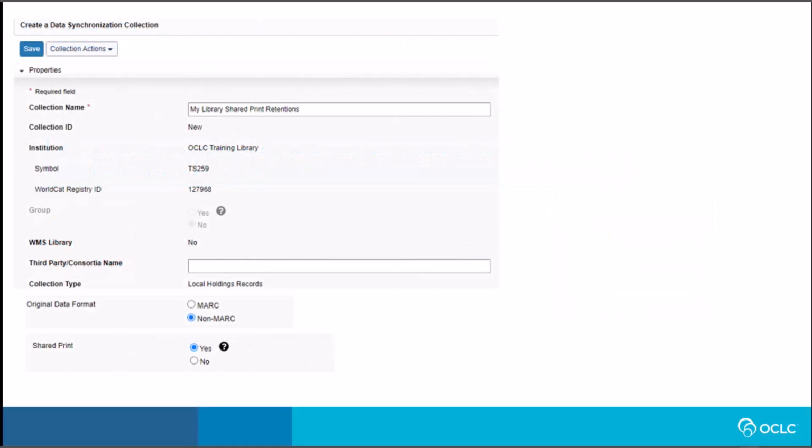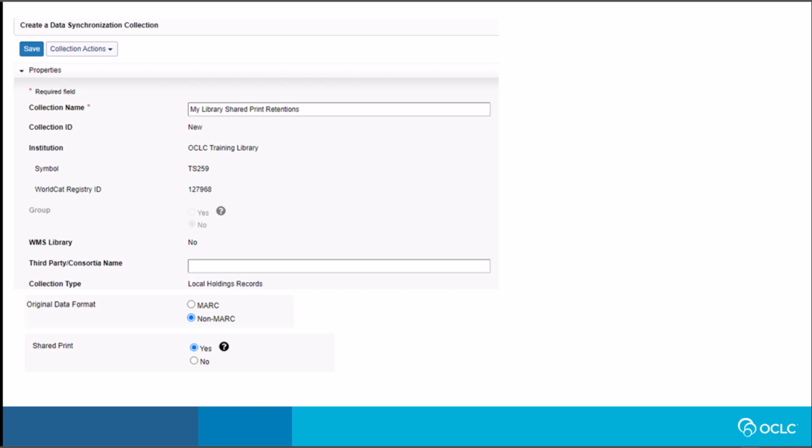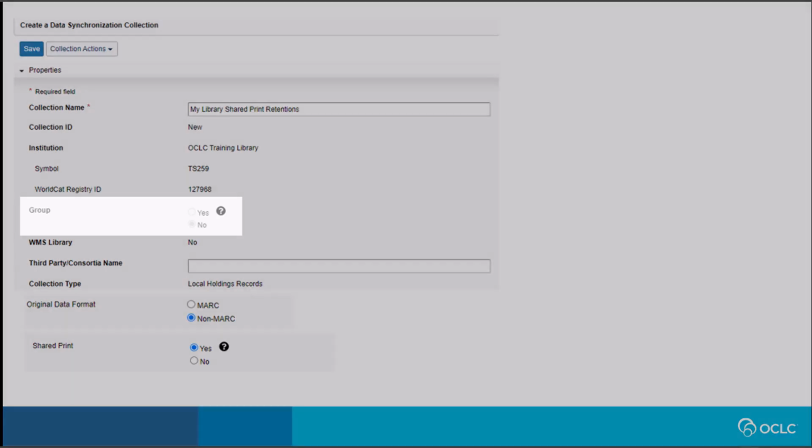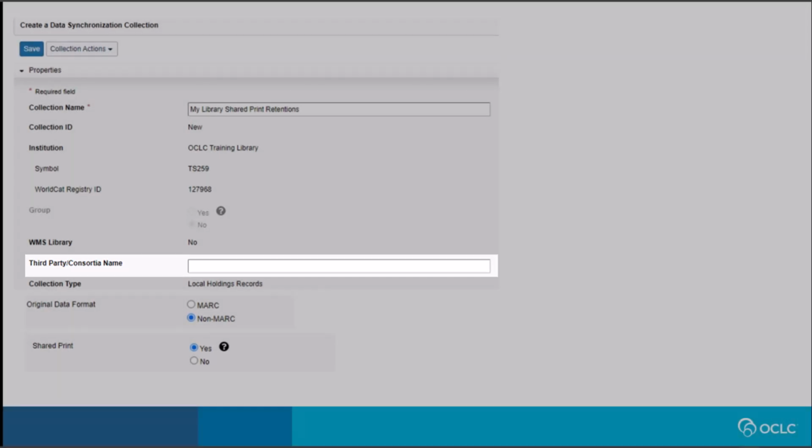After clicking Create, a Properties accordion will open. Note that the collection ID shows as new until the collection is saved or submitted. For collection name, enter a name for your collection. For example, my library shared print retentions. If an agent or group coordinator will be submitting data on your behalf, choose the Yes option under Group. Add the third-party or consortia name where indicated.